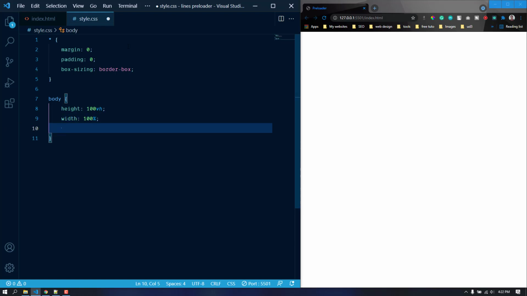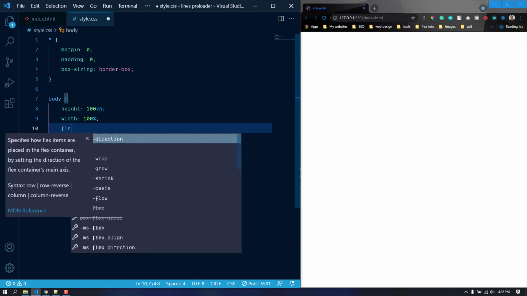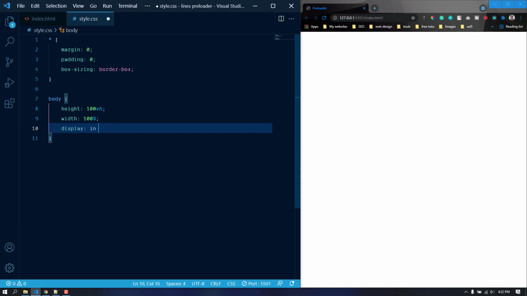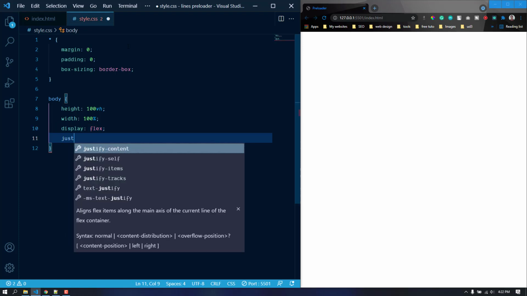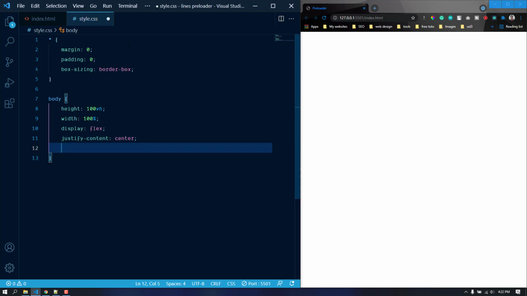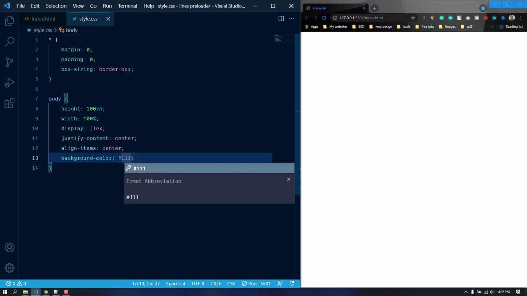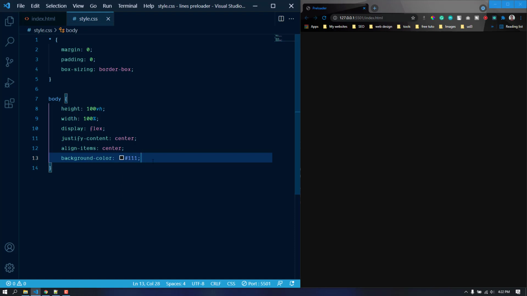Now let's make the elements center at the center of the page. We can do it by giving it a display of flex, not inline, and we need to give it justify-content center, also align-items center. Now they will be properly centered. Also we can give this a black background color. Let's try it. Also you can use #000, but that will be too dark. Okay, this is our simple background color.